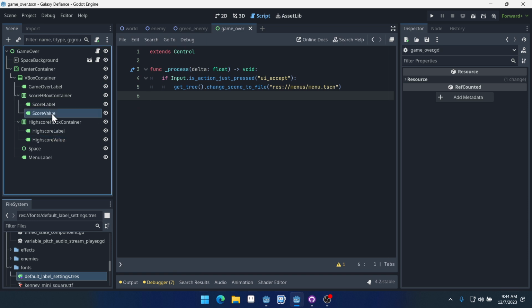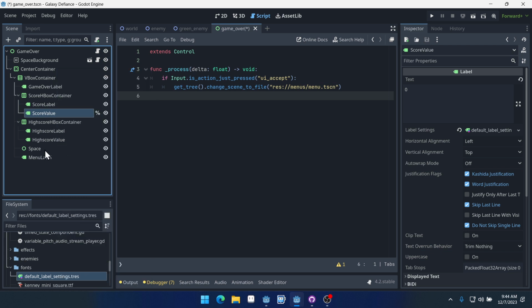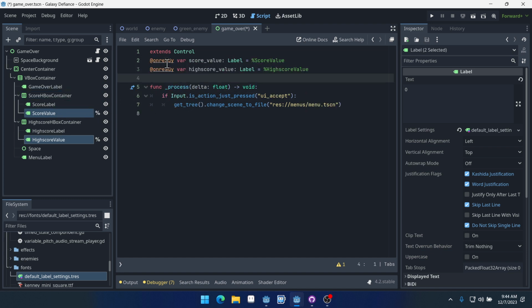So what we'll want to do is set our score value to be accessed as, I can right click and do access as unique name here. And our Highscore value as well, access as unique name. Then we can select both of them with control. We can click and drag over into our game over and hold control to drop them.